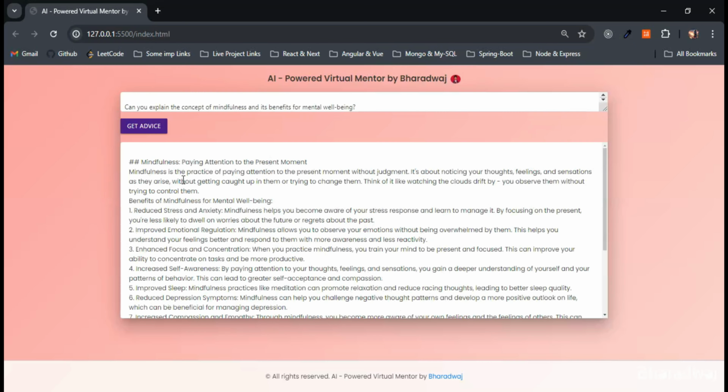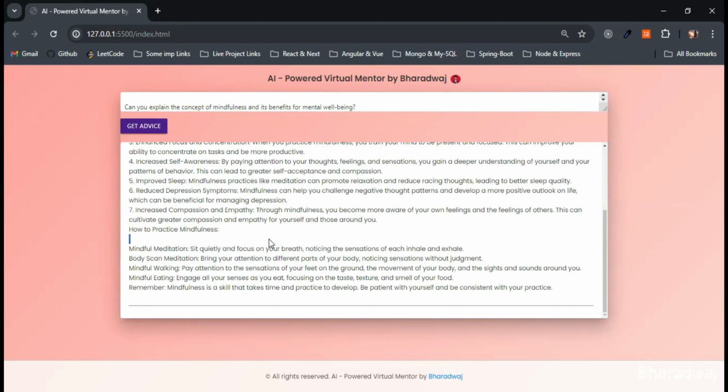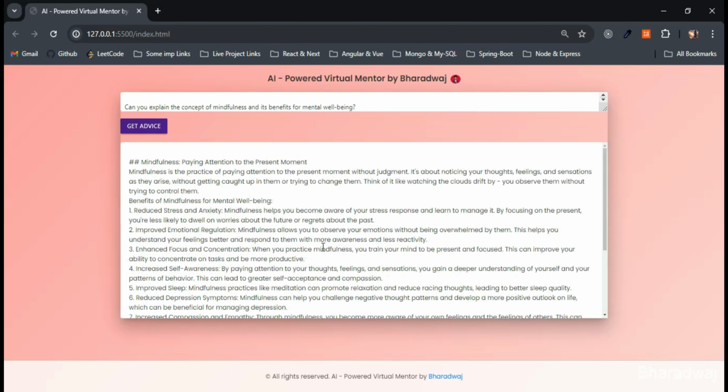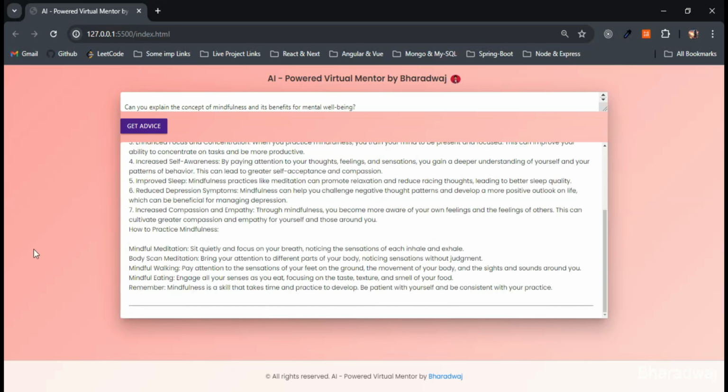Let's wait for some time. So yeah, mindfulness, paying attention to the present moment. Mindfulness is the practice of paying attention. Also benefits of mindfulness for mental well-being. So mindfulness. So we are getting the correct result, right? Everything is working properly. One last thing I'll check.